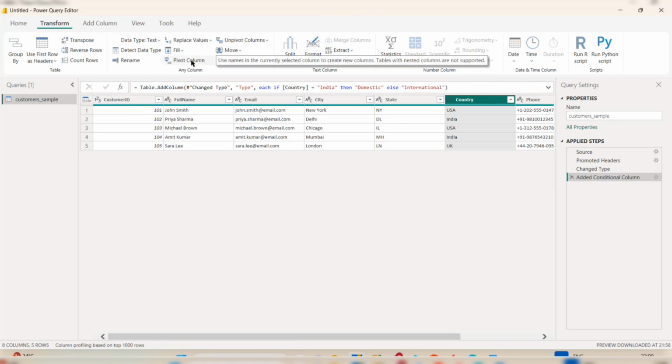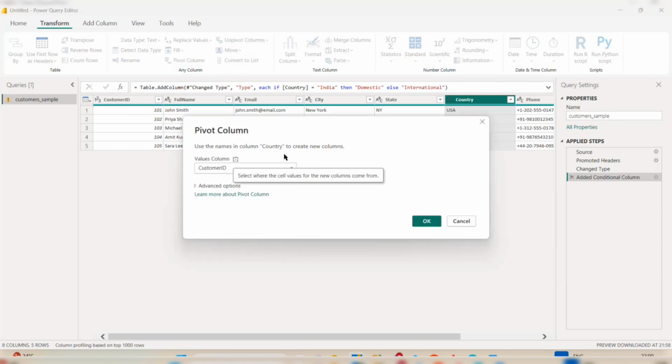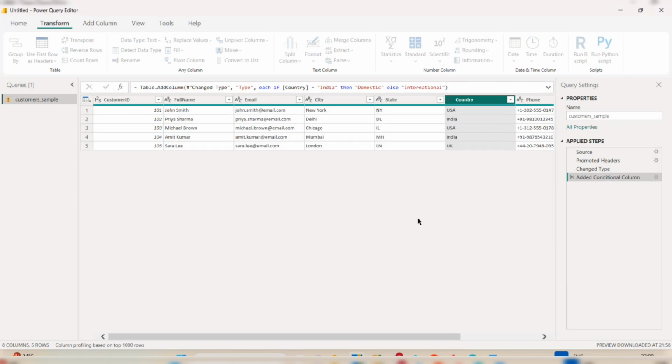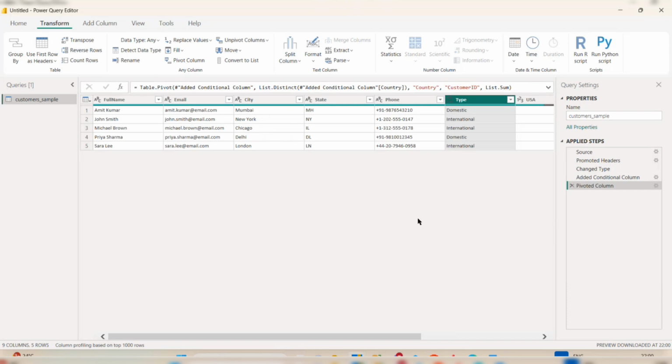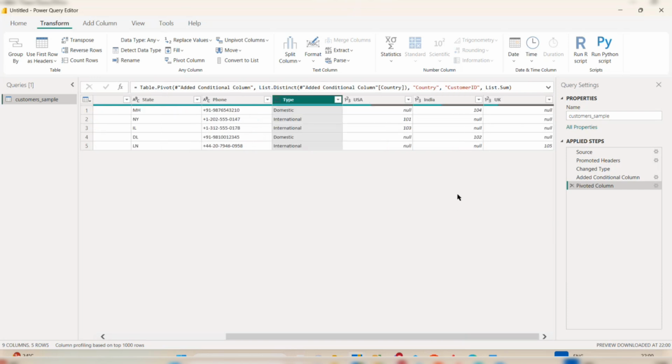In the pivot option, we'll click on pivot column. Then it will ask for values. We will select the customer ID. Then we'll click on OK. So here we can see that each country became a column and the value shows the customer count. Sorry, the customer IDs.